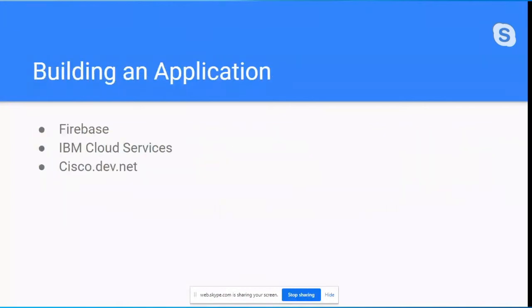So now we have come to the building of an application. There are so many tools, out of which I have picked a few. One is Firebase, the other one is the IBM Cloud Services, the other one is the Cisco DevNet. So out of all the services available, a few of them are these.